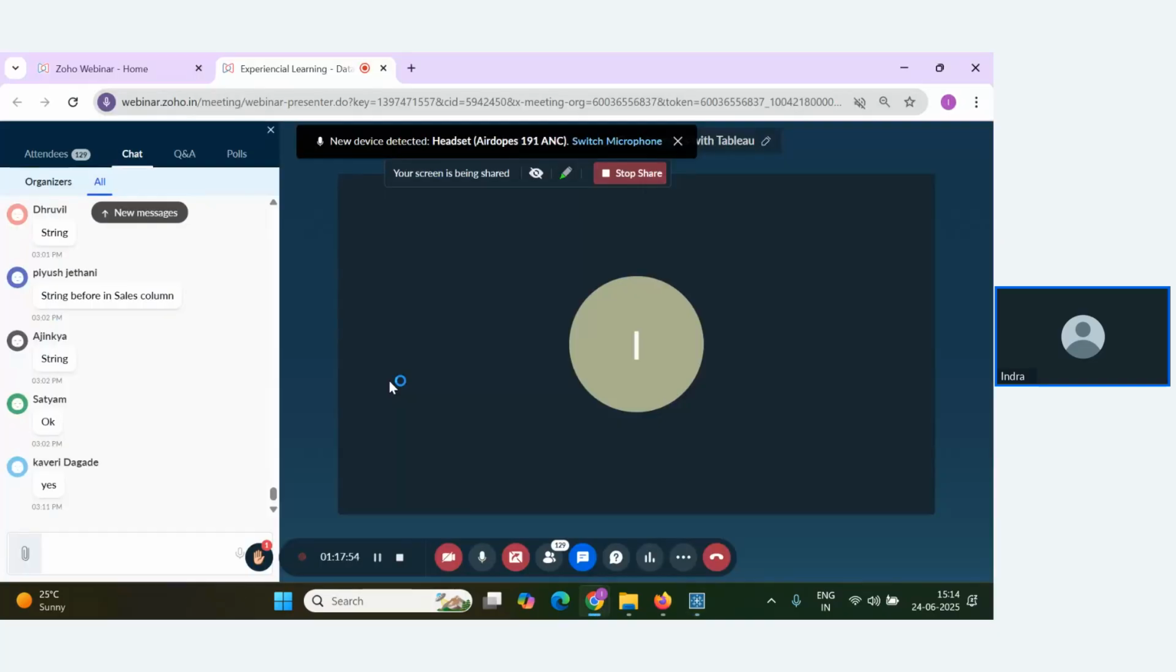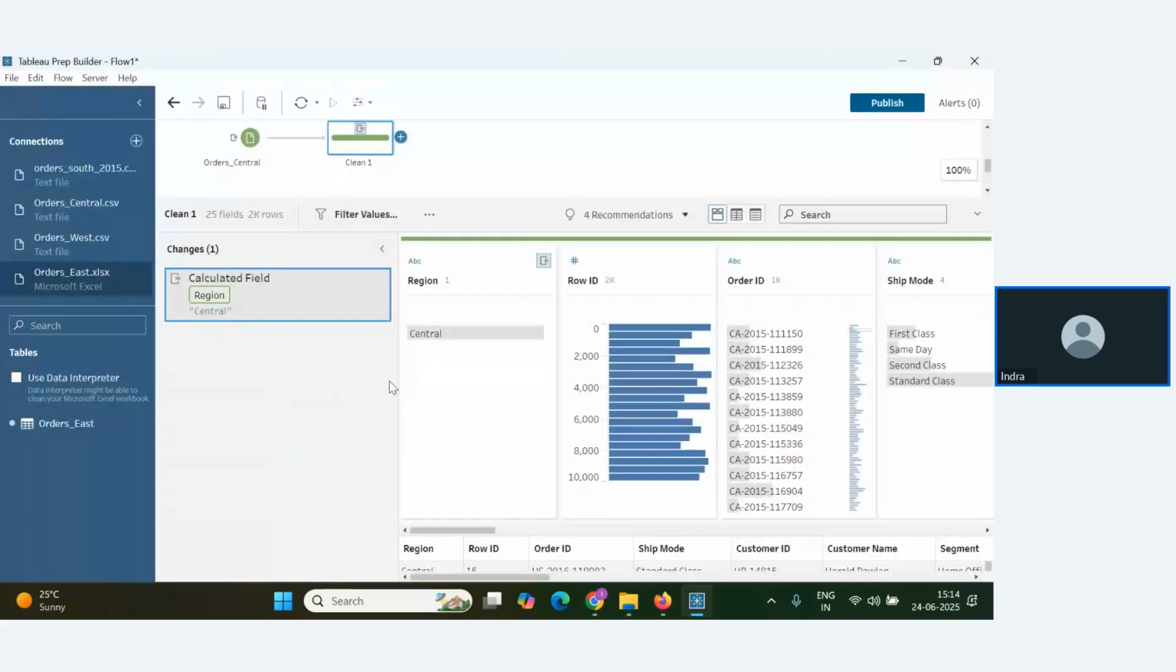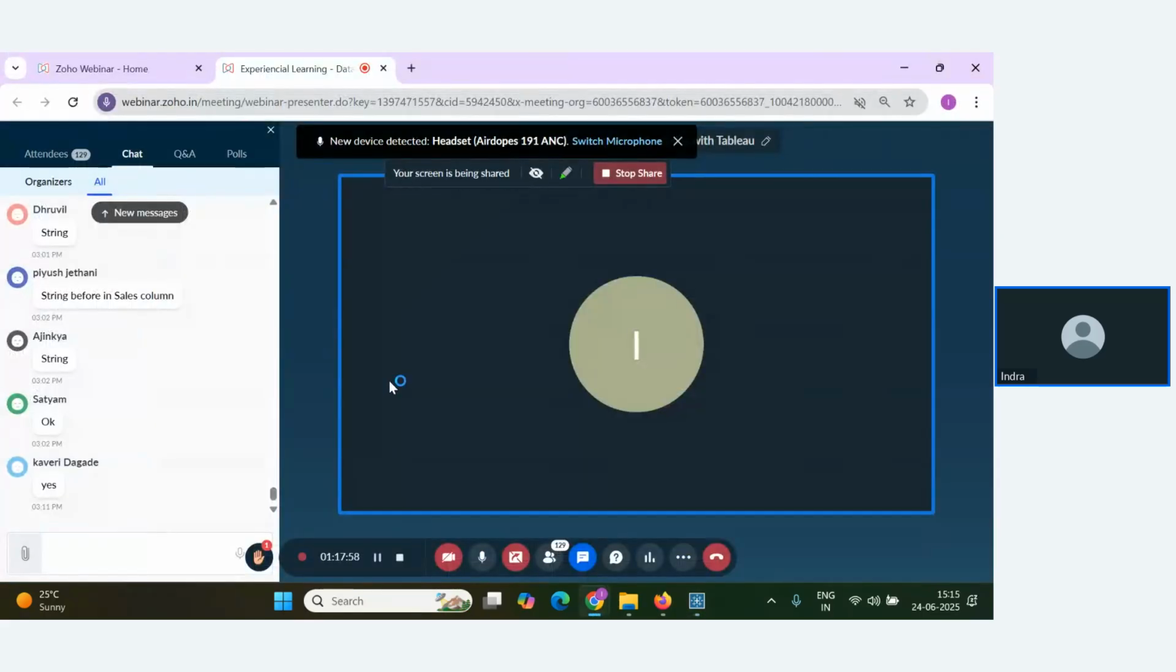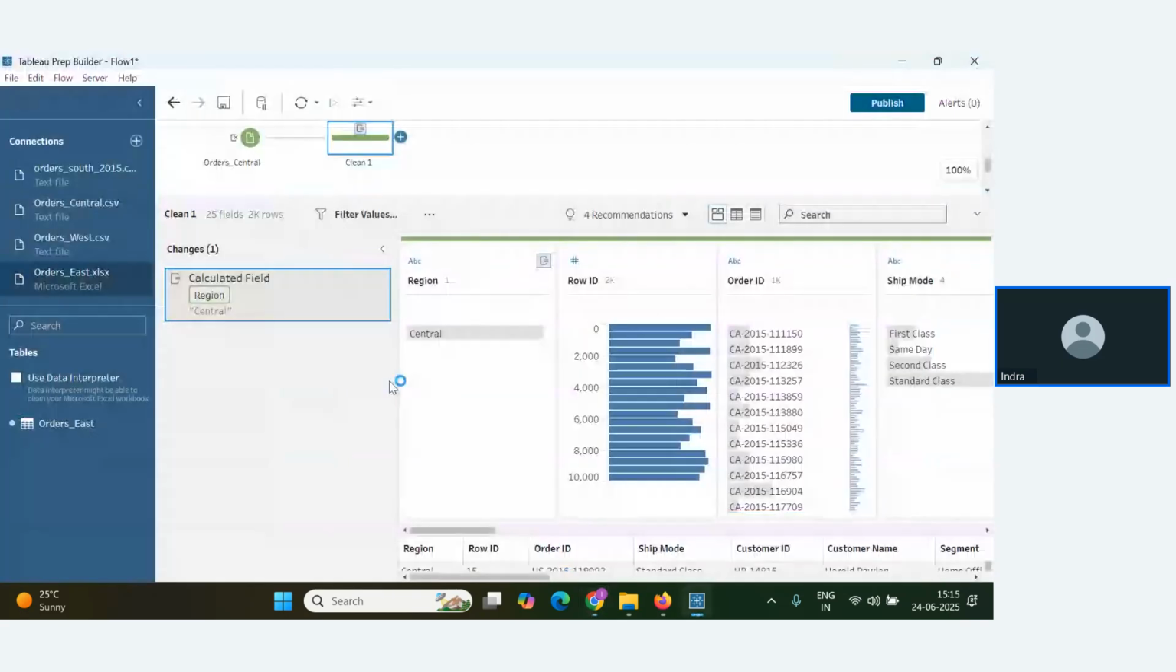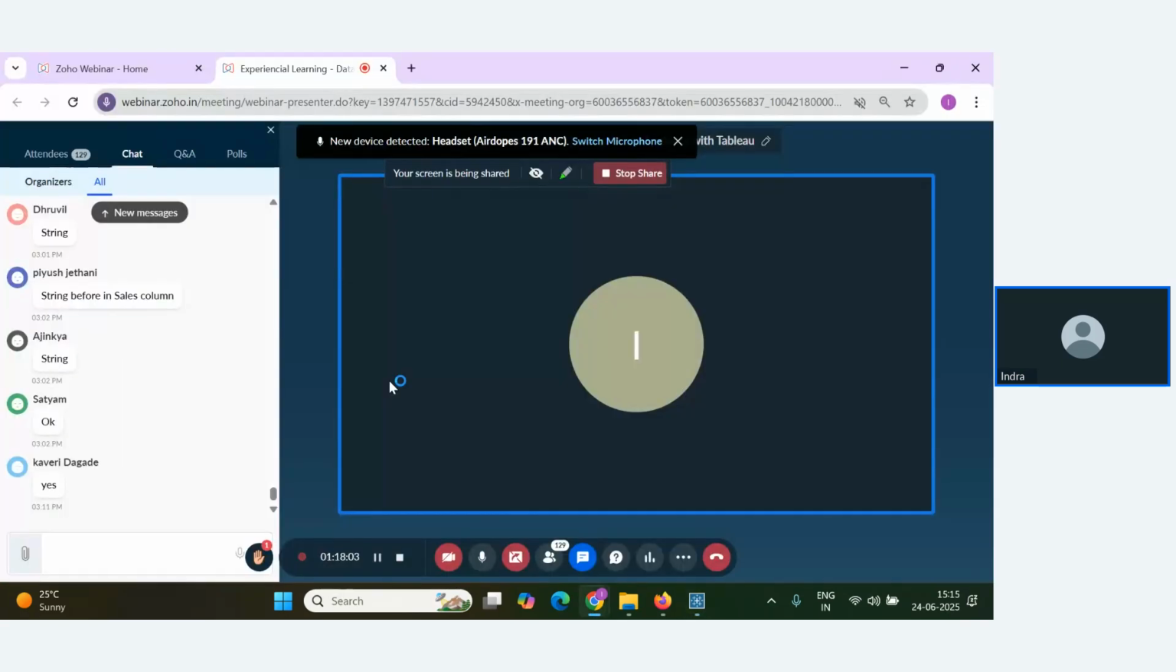Guys, I have a small question for you. We already know that this is a central region column, then why is there a need to create another, a new column region with the name central? Why is there a need of it, guys? We already know that this particular table is a central region, then why is there a need to create this field? Tell me.